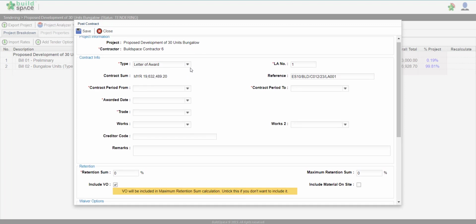So in this page, what you're going to do is fill up all the mandatory items, and the non-mandatory ones, if you want to fill them up, you can. Letter 4, you can just leave it as such. LA number, you can amend if you want to amend. Reference number here is actually your contract number, but if you need to change it, you can still change it.